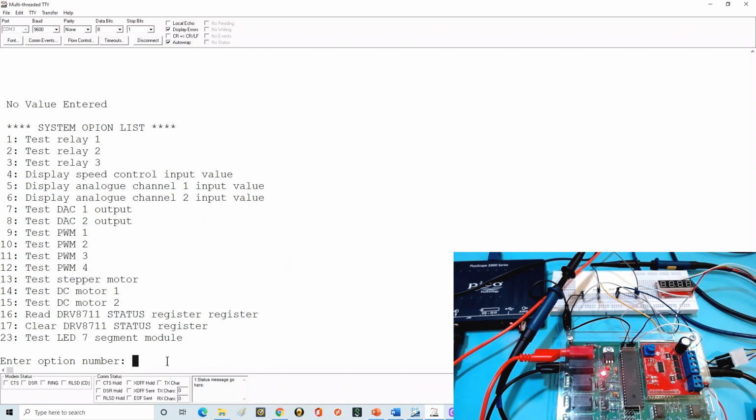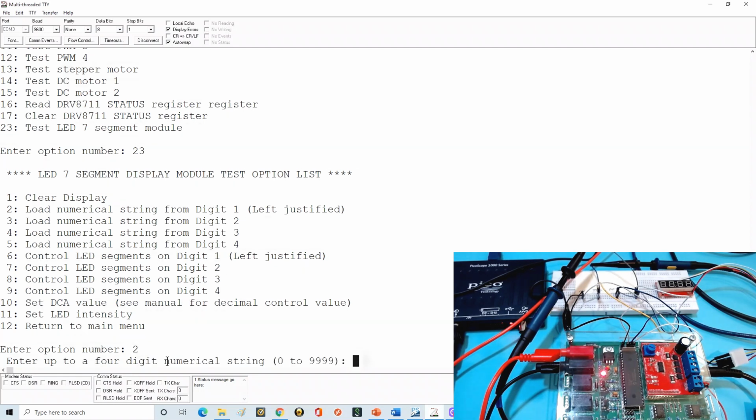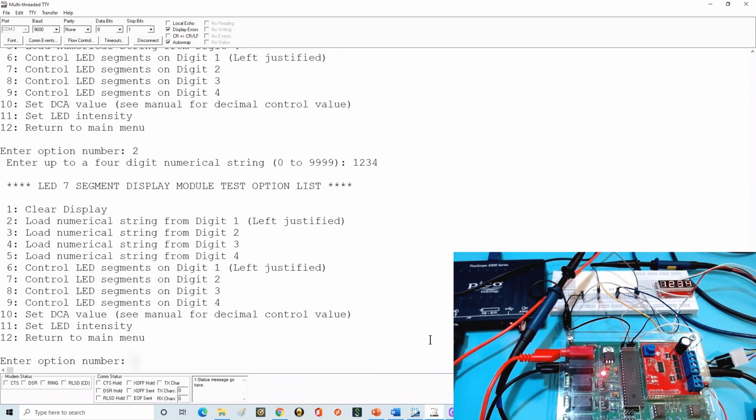In order to demonstrate that, I'm going to go to the test 23, which is my 7-segment display. And here I can actually now control my display. I'm going to go to option number 2, and I'm going to type in 1, 2, 3, 4. And if you look at the display, which is in the window on the right-hand side, when I press enter here, you'll see 1, 2, 3, 4 coming up.